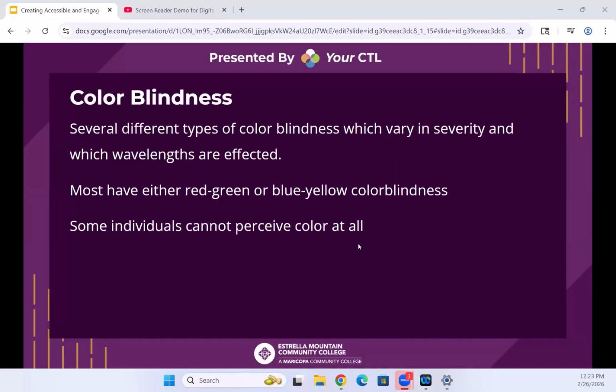Bright yellow, like neon yellow and neon green, I have a hard time distinguishing between, as well as pinks and grays. Same with greens and browns. So it's quite a few colors.